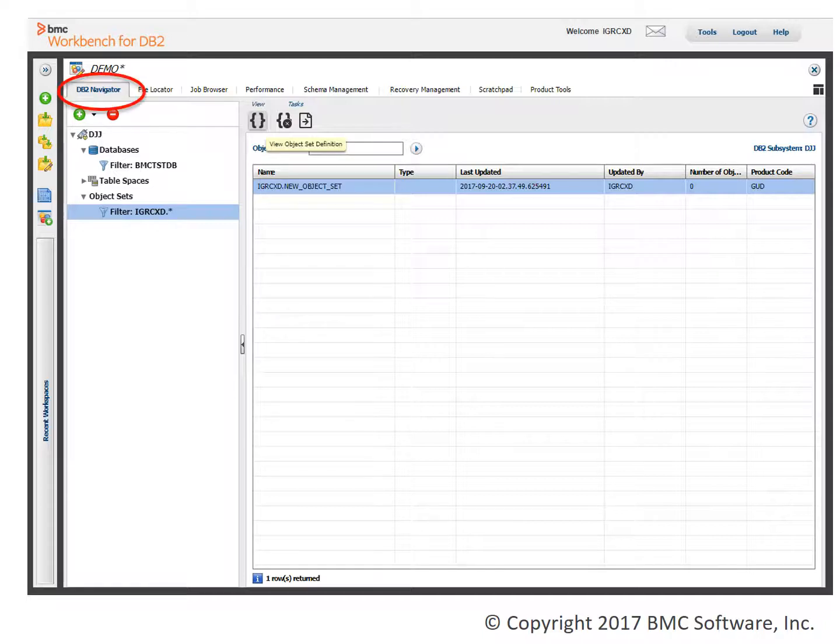Switching back to the Db2 Navigator perspective, you can take a look at the newly created object set and its definition, delete the object set, or deploy it to another subsystem.